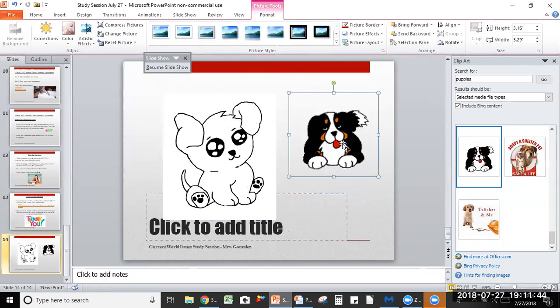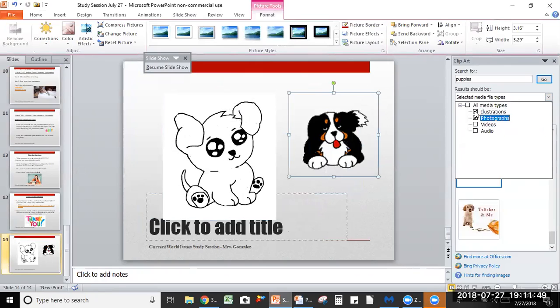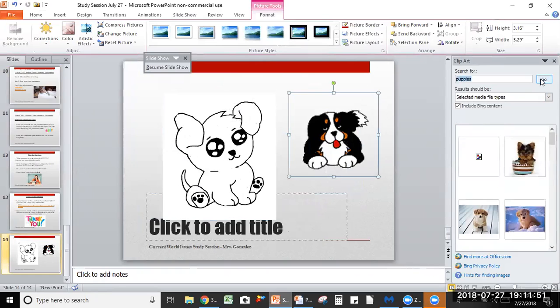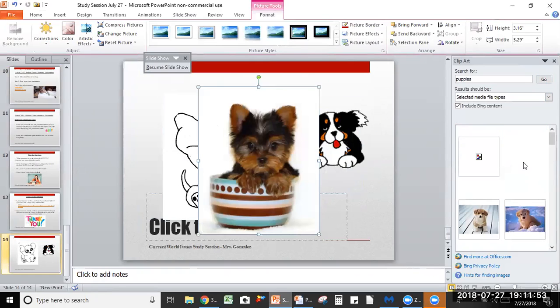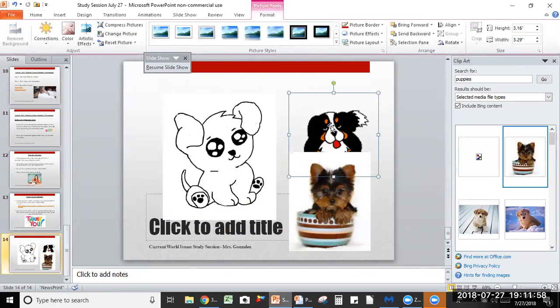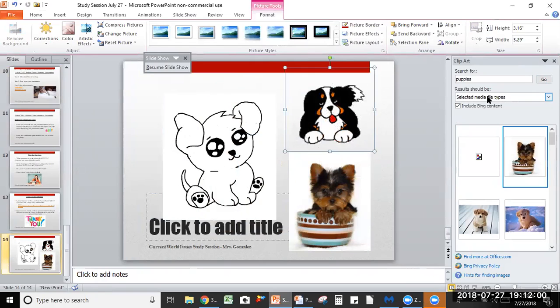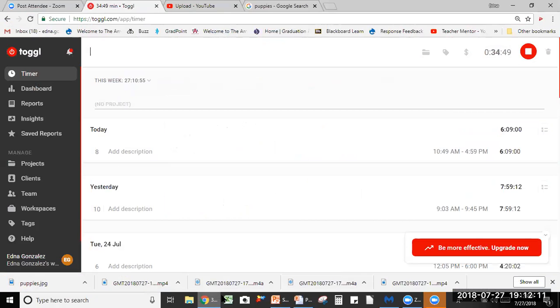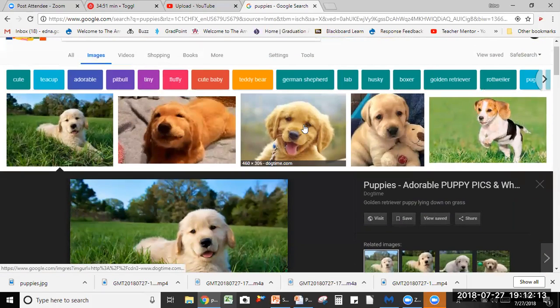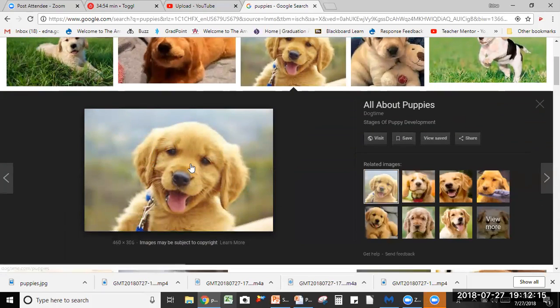Okay. Some of the other options here, if you wanted to do a photograph instead of an illustration, you can do that. So it's kind of cool in that sense. Clipart isn't going to have everything you want. If you just need something basic, great. If you need something that's more detailed, then you're going to have to open a new tab, and you're looking for puppies.